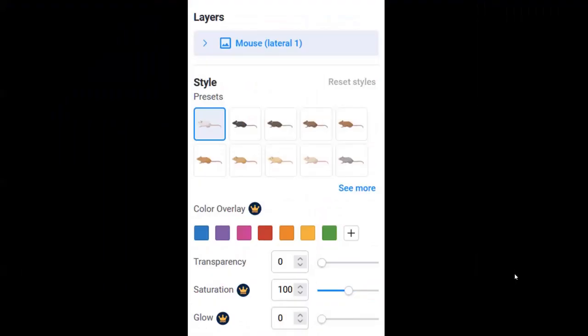And each icon, like a mouse icon, can be changed in terms of color, and of course size, rotated, transparency. Saturation is the level of brightness of colors, and glow creates a nice glow around the icon. So if you want to show something is activated, you could add some glow to it.